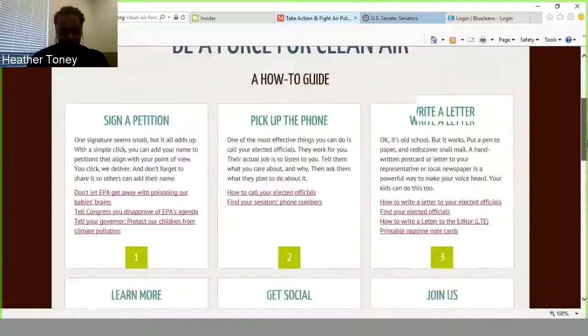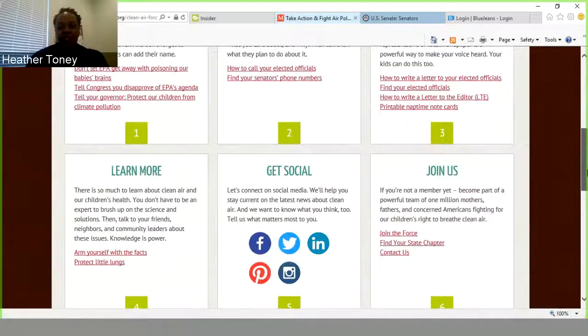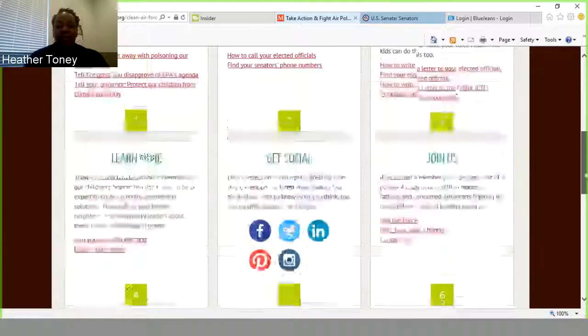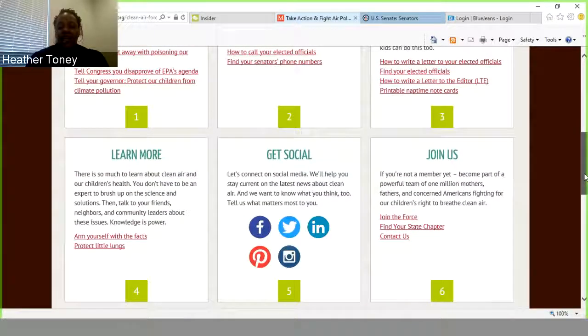Let's slide down. Writing a letter. Learn more. Again, we talked about arming yourself with the facts. That goes back to our previous page on resources. I'm going to come back to number 5, get social, in just a second. Joining us. If you're not a member of Mom's Clean Air Force, then before we finish today, I want to make sure that you are, while you're on our website, or you take time to go to our website, and that you sign up with Mom's Clean Air Force to receive our newsletter, take an action, and bam, just like that, you're now a member of Mom's Clean Air Force. See, it's not that hard. We want as many members as we can possibly get to join us in our fight to protect children's health.